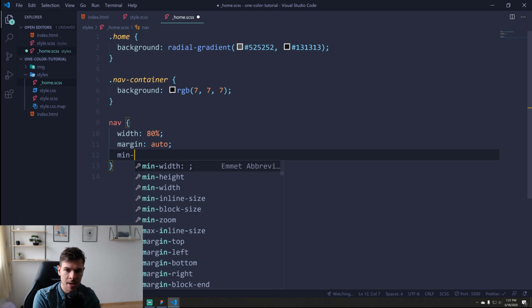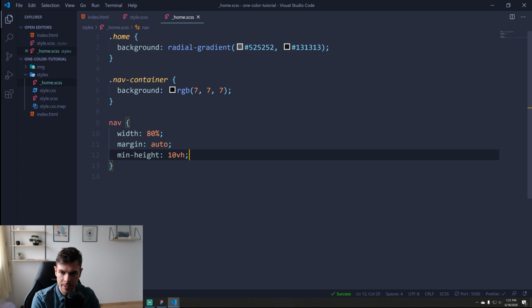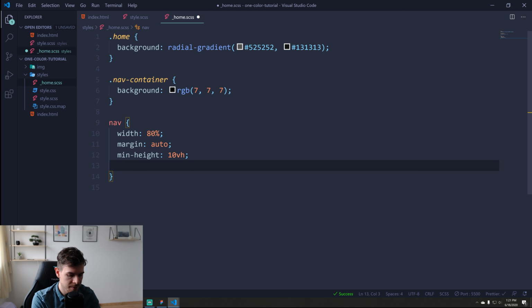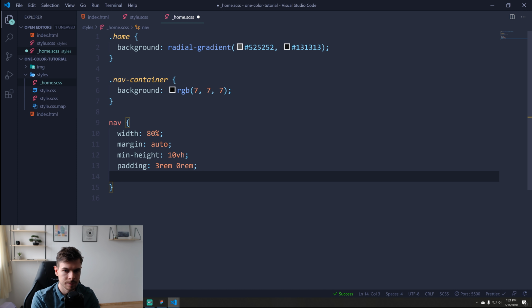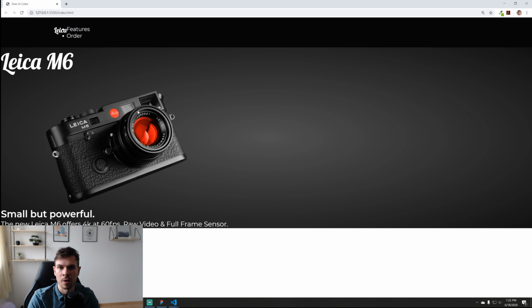I'm going to add a minimum height to this of 10 VH. All right. I want to have a specific height on this. Just add a bit of padding, 3 rem on top and bottom, like that. And then 0 rem left and right. Then we're going to add a display flex. This is going to move our content kind of like from left to right. All right, the children basically. So the logo and the UL are going to be put one next to each other.